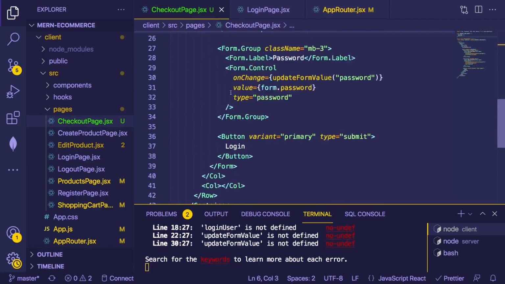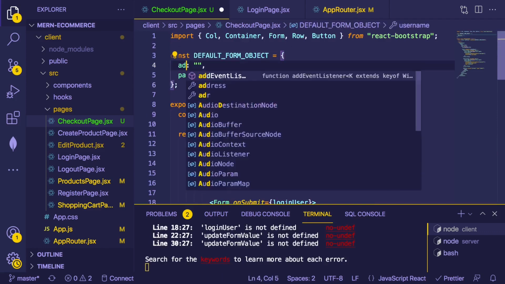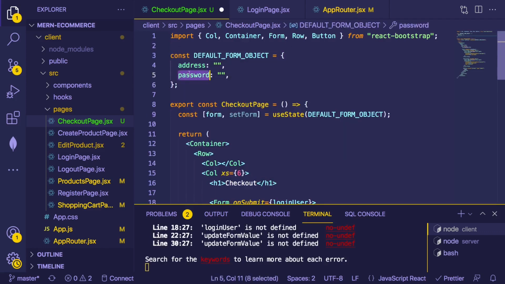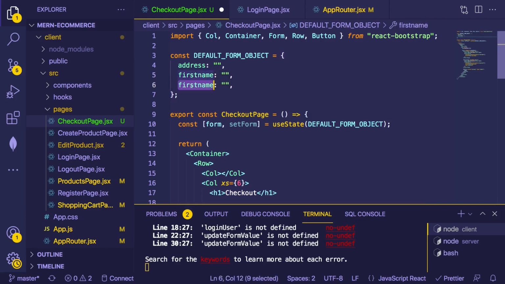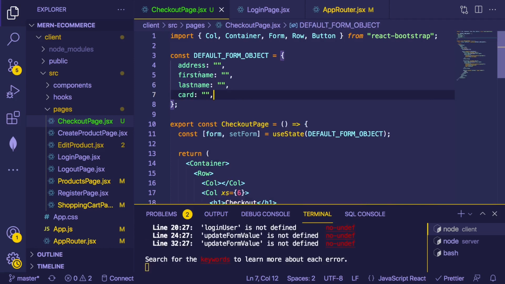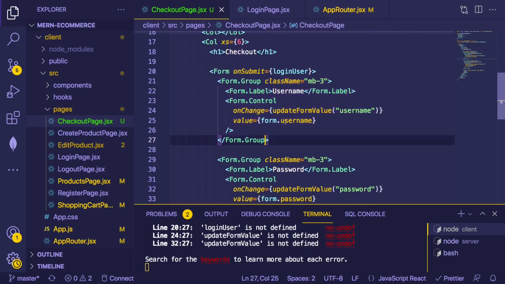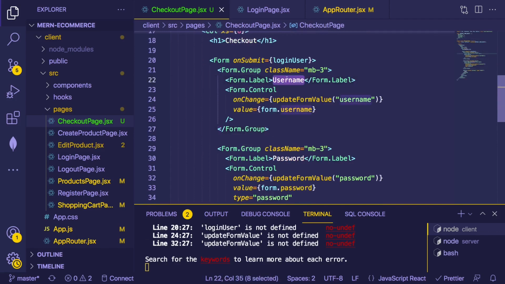And for this default form, what do we really want on the checkout page? Well, we want an address. We want a first name and a last name. What else do you typically have? I don't know, we'll say card. There's probably some more stuff you need, like zip code, but let's keep this pretty basic. For these different inputs, let's add different form labels and form groups.